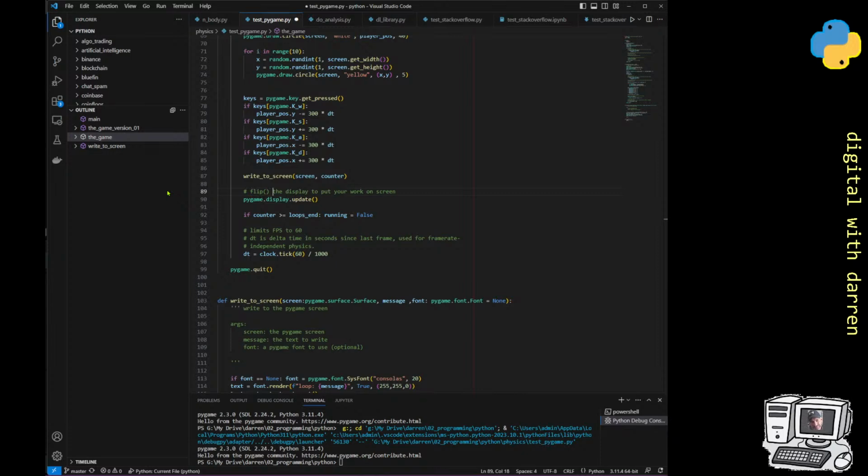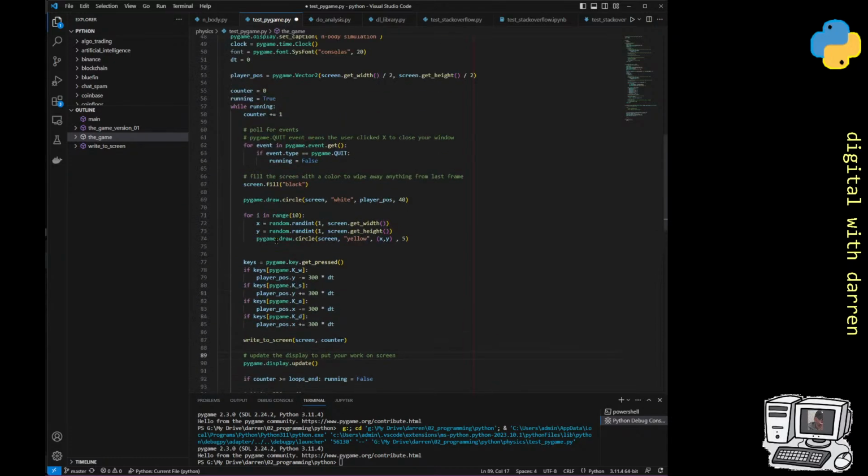So I'm just going to put update the display, right? And that redraws the screen. That's the screen redrawing process. And yeah, that's it. So now we have to start putting in our code somewhere.